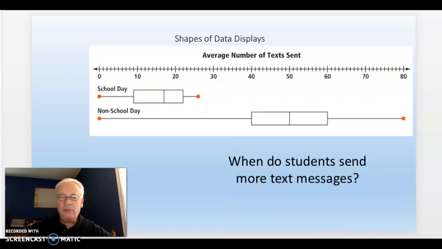All right, this is the average number of texts sent by students on school days and on non-school days. All right, both non-school days and school days, there's someone here that doesn't send any. However, that hardly represents the difference in these two sets. On non-school days, students send a lot more texts. All right, on non-school days, somebody up here has sent 80, okay?